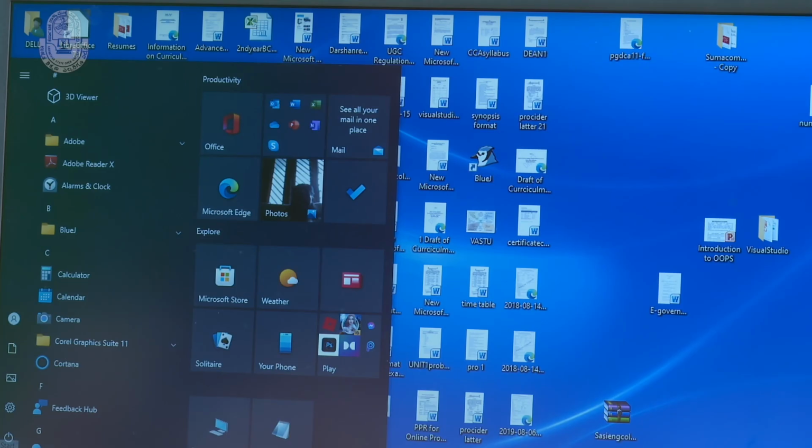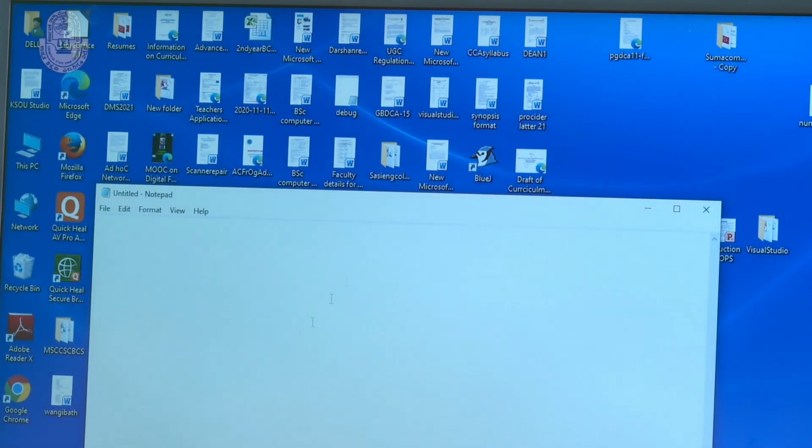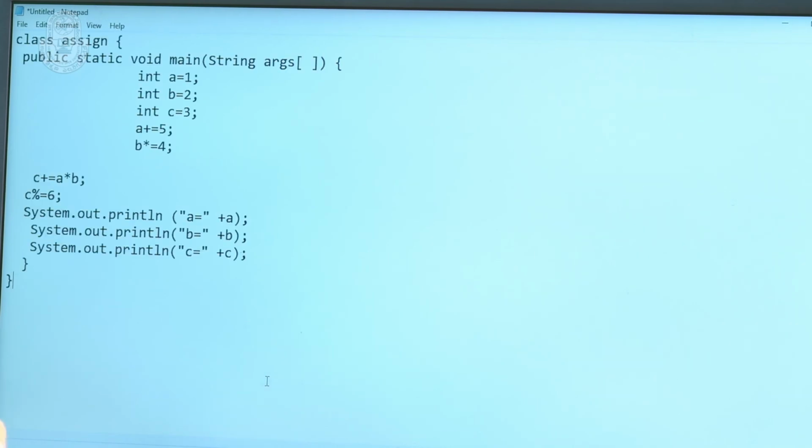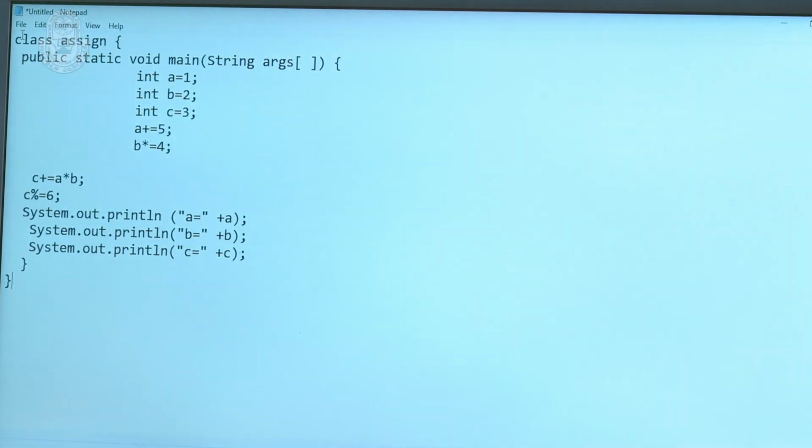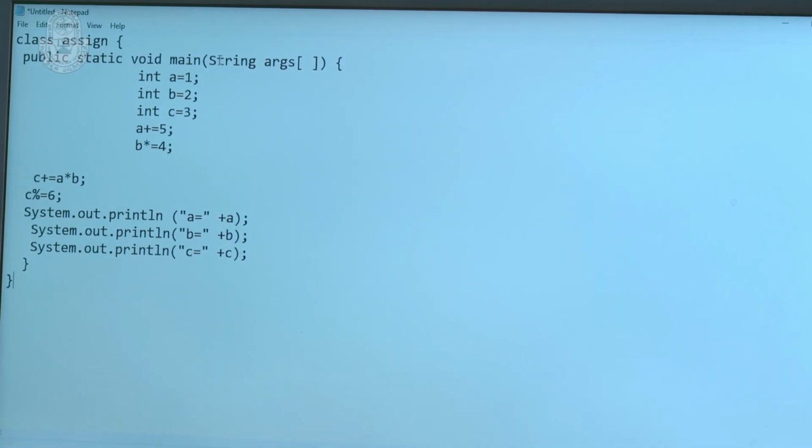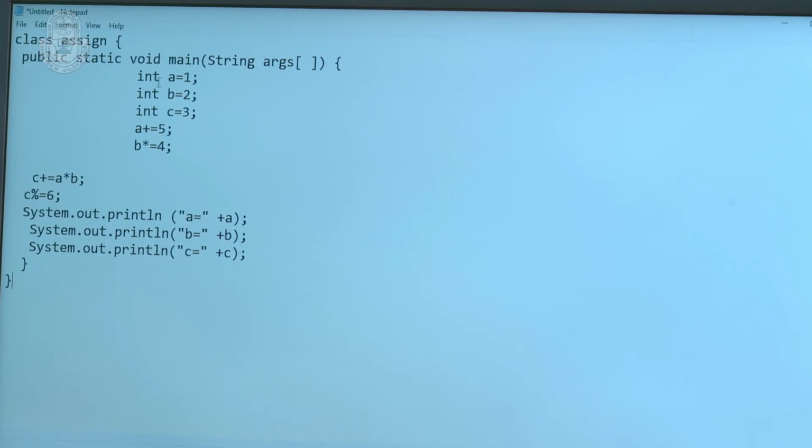Okay students, now we'll type a program in Notepad. In order to go to Notepad, you come here and click on Notepad, and you'll get an editor. The Notepad editor is open. Now I have typed the program, class assign. Open the bracket, public static void main. This is the main function. Now give integer a is equal to 1, integer b is equal to 2, integer c is equal to 3, a plus is equal to 5, b star equals 4.